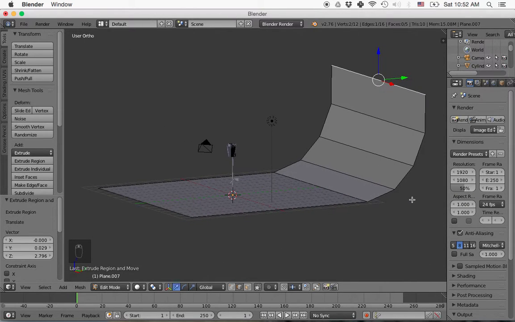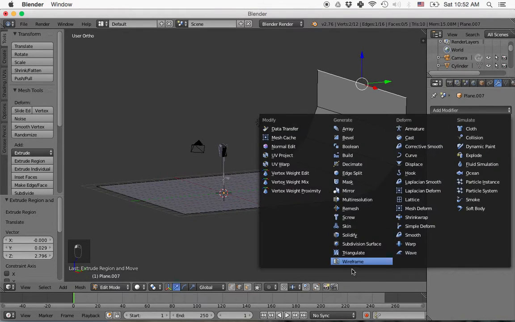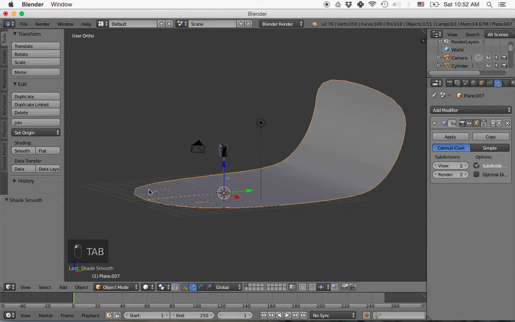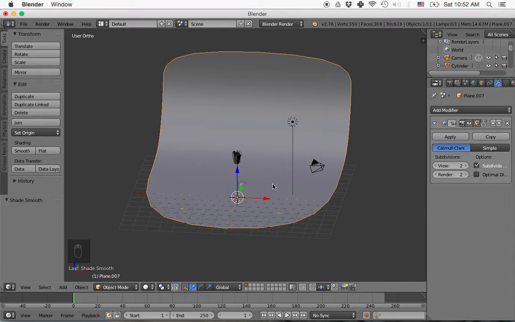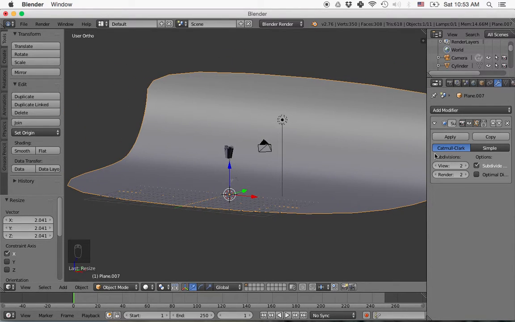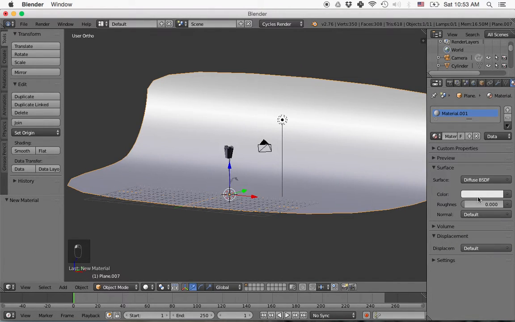Okay, so we've got a nice backdrop now, and then we'll add a modifier, the subdivision surface. 2 should be fine, and we'll also go back here, change it to smooth shading. I'll make it a little bit wider just in case we need to. So I'll press S for scale and then X to make our scene a little bit wider. Okay, so now we'll set the materials for everything. Since we're on the backdrop right now, we can set the material for that. Change to cycles render and then add a new material.